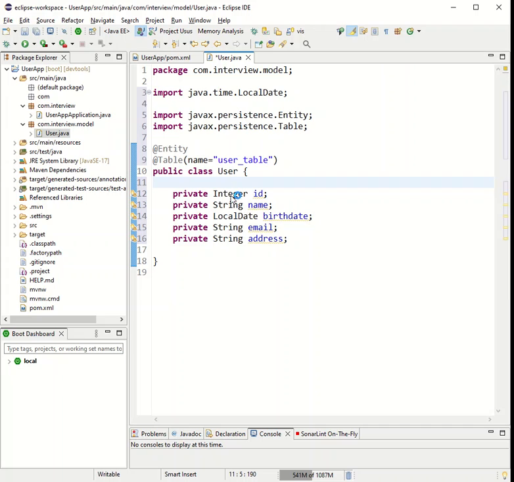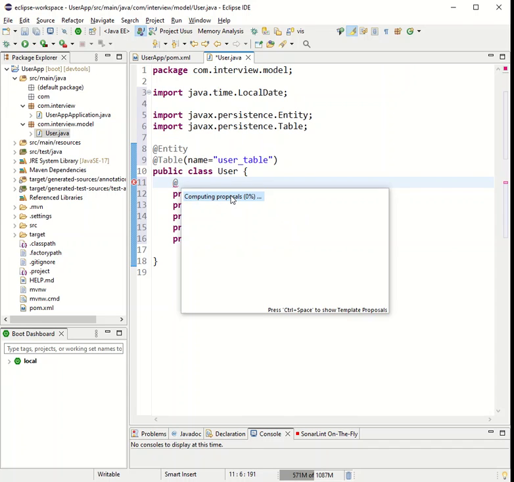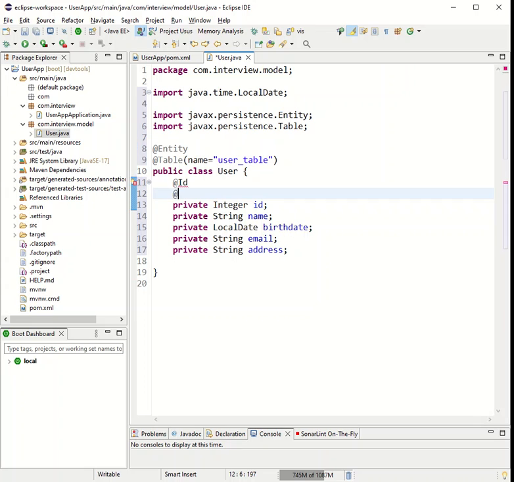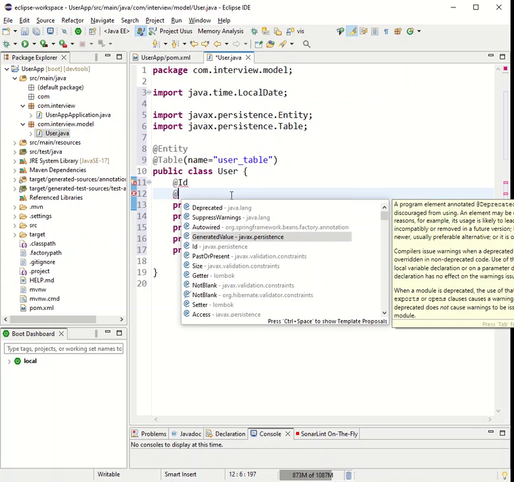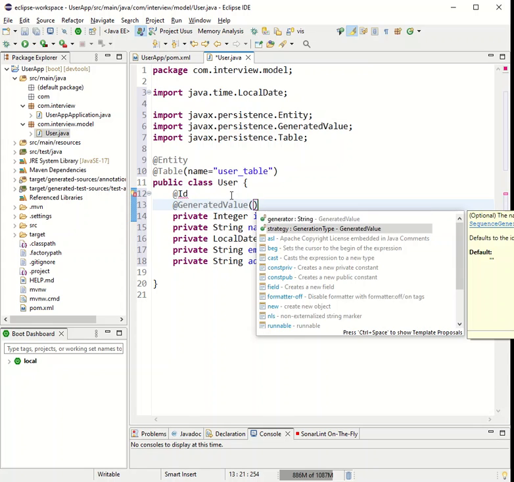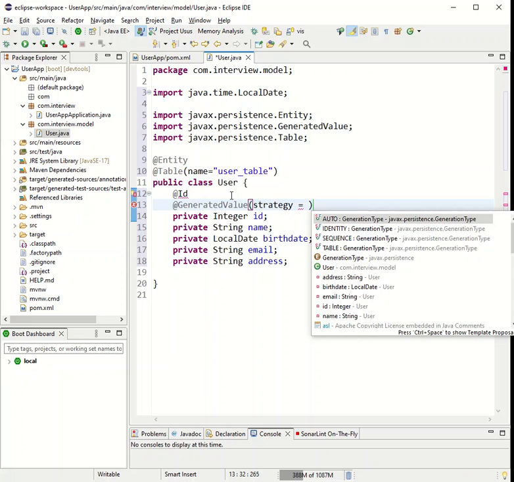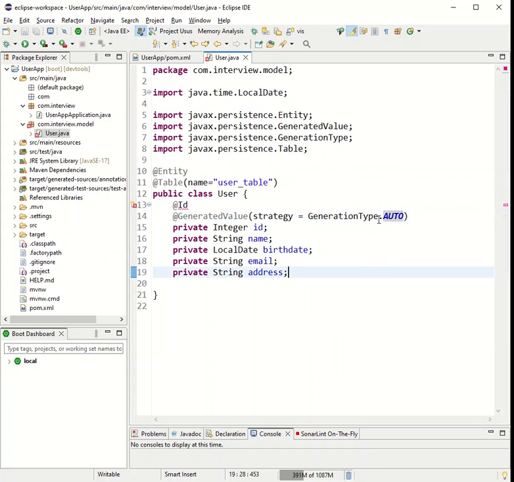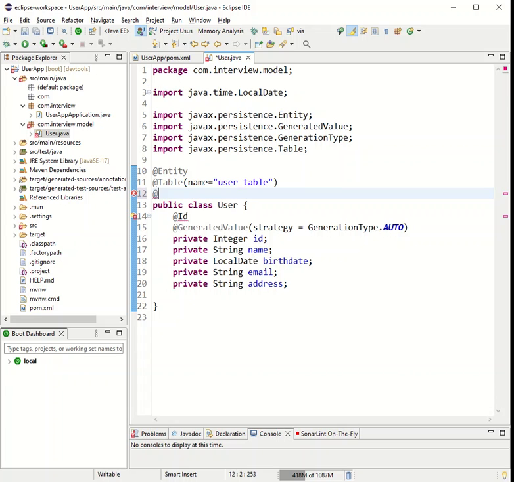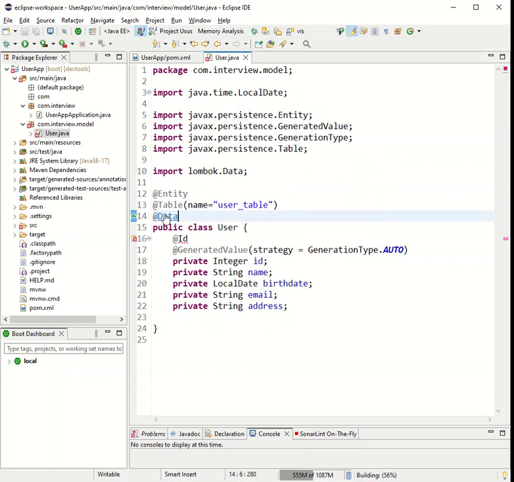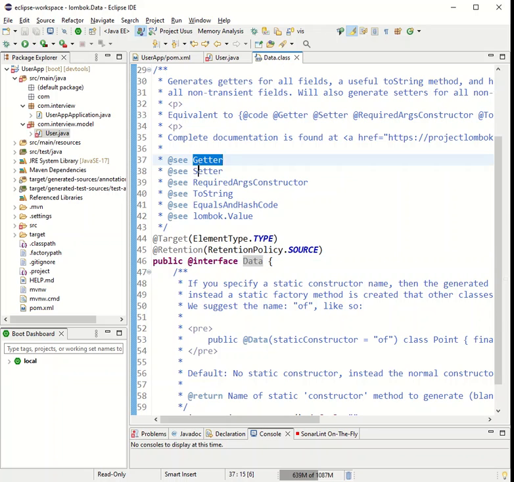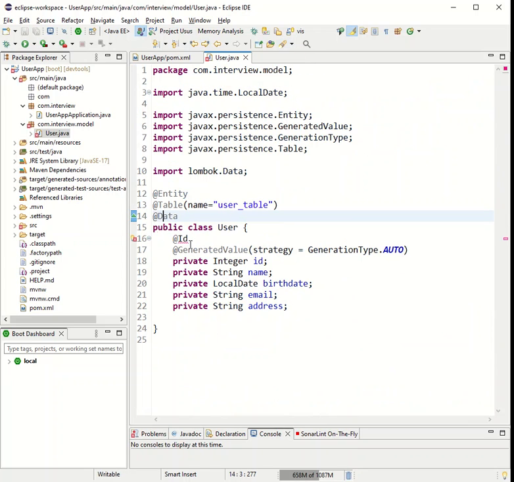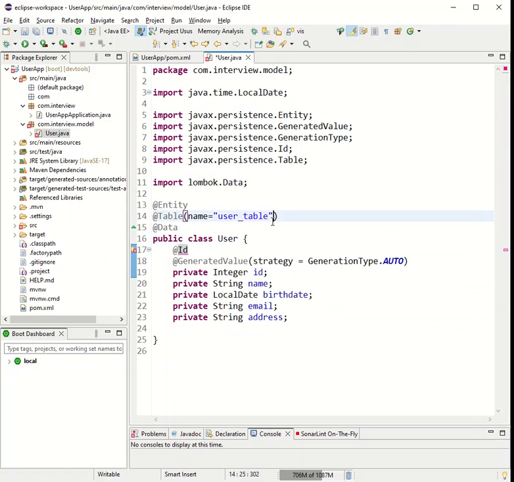So for this table, we have created an integer type as the primary key. We are annotating that with Id, and we are also saying it is going to be a generated value, taken care of by the code itself. The type is going to be auto generation. And in order to create the getters and setters, we are using the Lombok annotation, which will help us generate getters, setters, argument constructor, toString, and other methods within the class. So let me import the annotations.